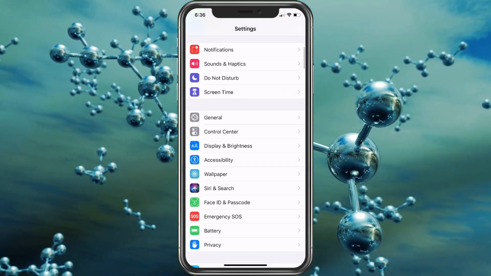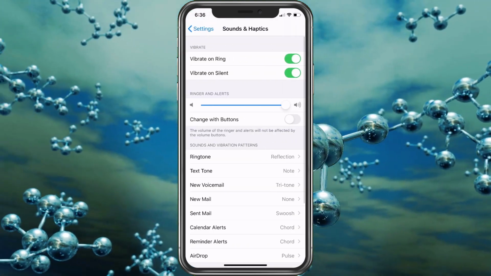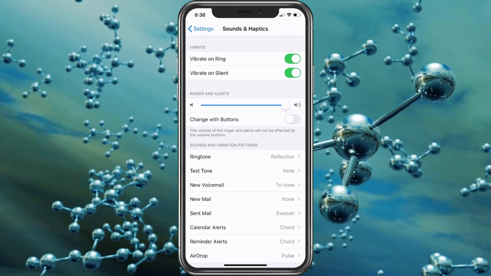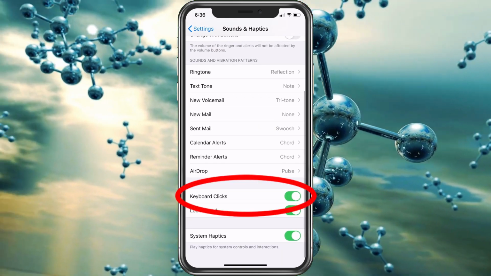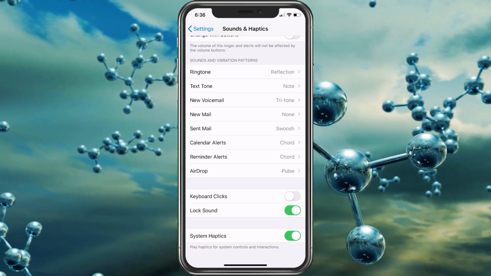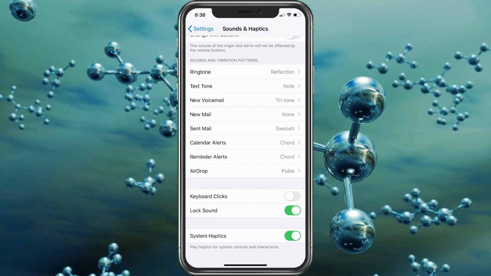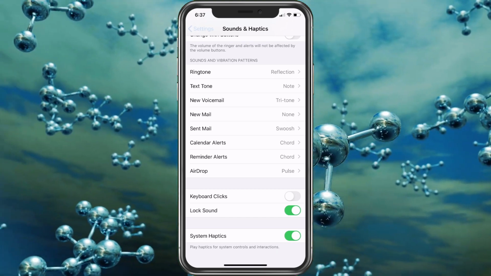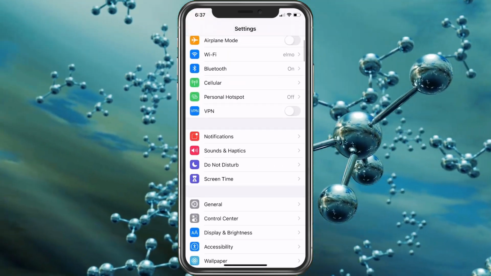Now that we're back at settings, let's look for sound and haptic feedback. There it is. And something that drives me crazy when you get a new phone is the keyboard clicks. You can turn that off right here. If not, it's going to click, click, click every time you hit a letter or number on the keyboard. If you like that, you can leave it on, but I know it drives most people crazy, so you could turn it off there.